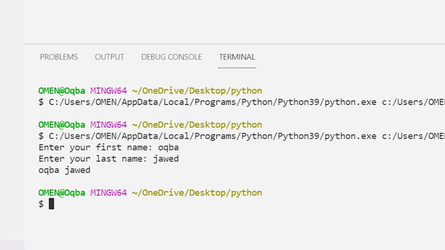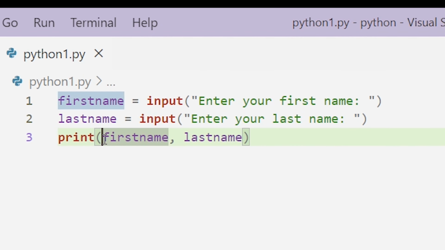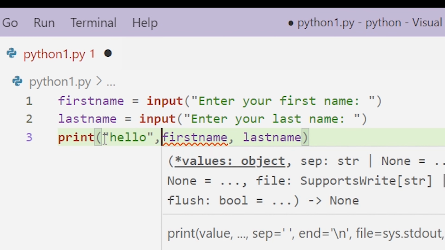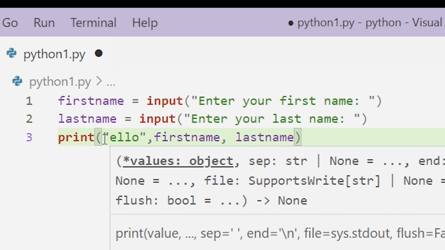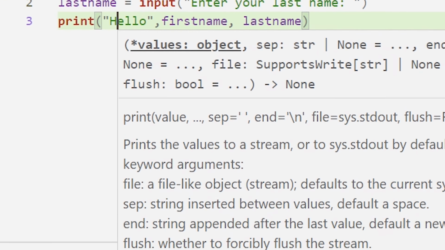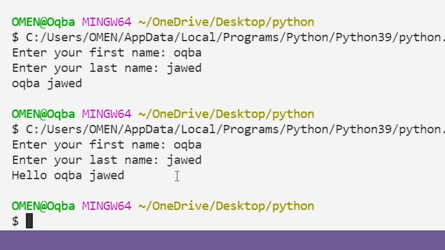Here you can modify this by writing a string before your first variable where you have printed hello, comma. And after that, when you write your first name Oqba, enter. When you write your last name Javed, enter. This will print hello Oqba Jawed.